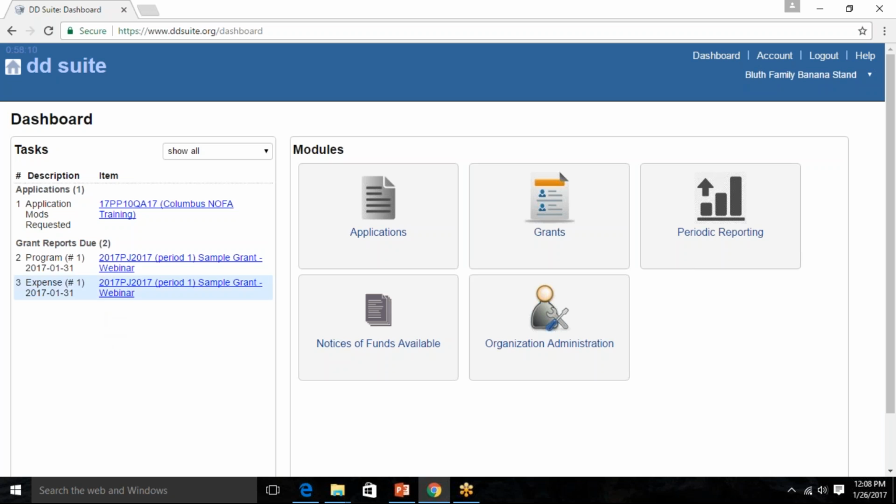It's important to note that these hyperlinks will only appear on the dashboard of individuals who have been attached to or assigned to a particular grant. So if you have multiple folks in your organization, but they haven't been added to a grant, these hyperlinks or these activities, the grant reports, are not going to appear on their dashboard until we've added them to the grant.